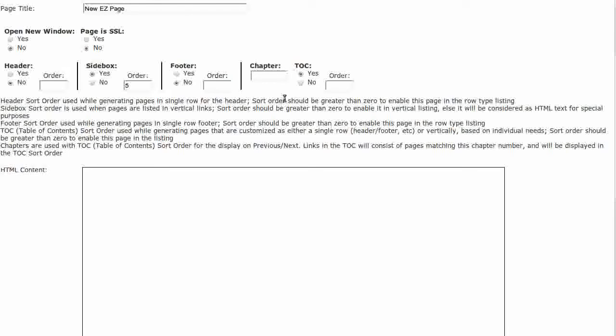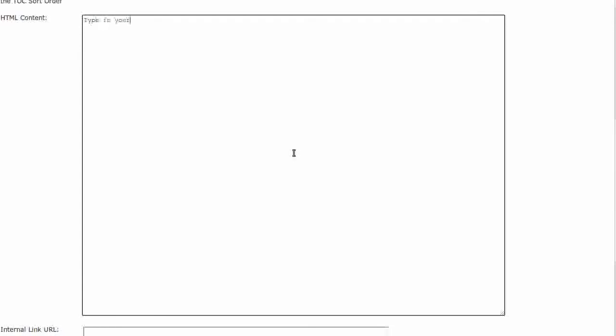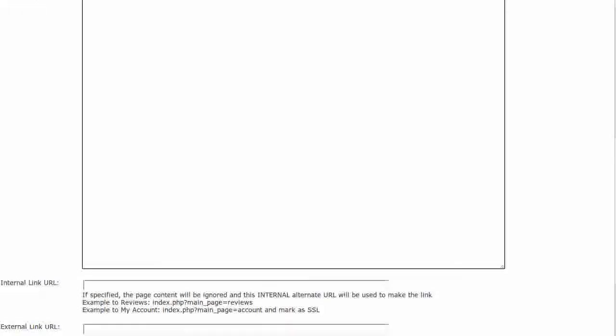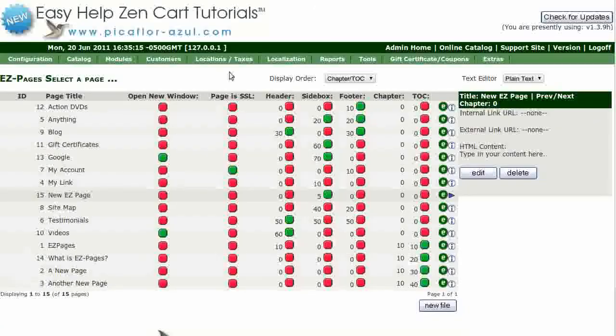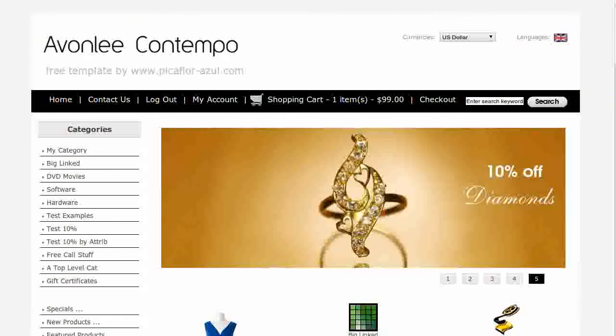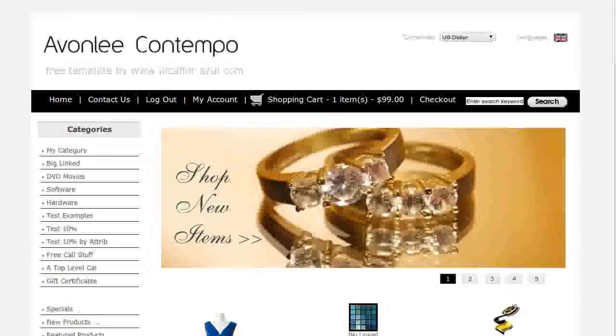The page will not be set up with chapters, so we'll leave this blank and select no for table of contents. Type in your HTML content. Then click on the Insert button. Navigate to your storefront and hit the Refresh button to see your new Easy Page in the sidebox.